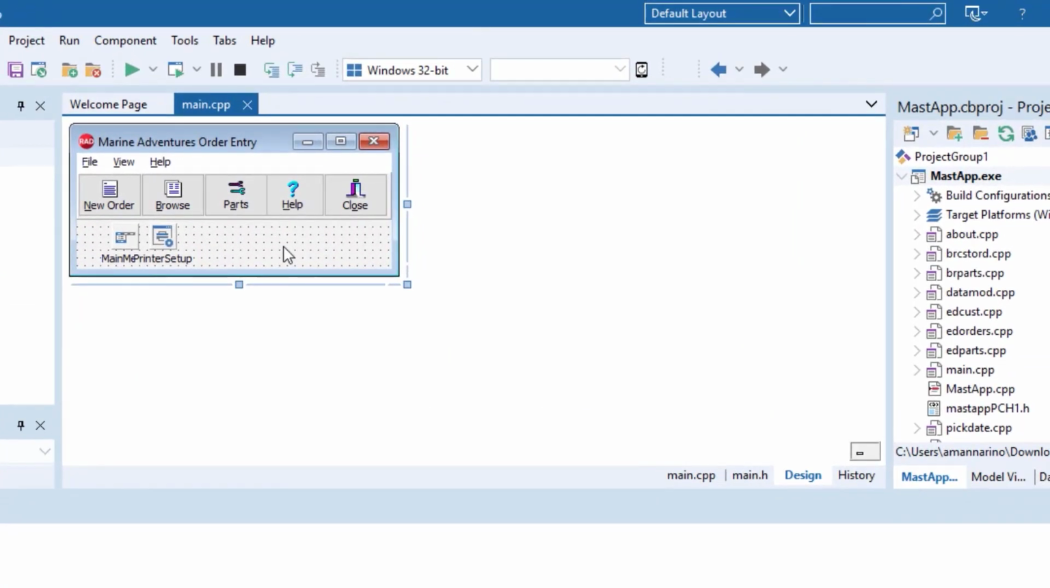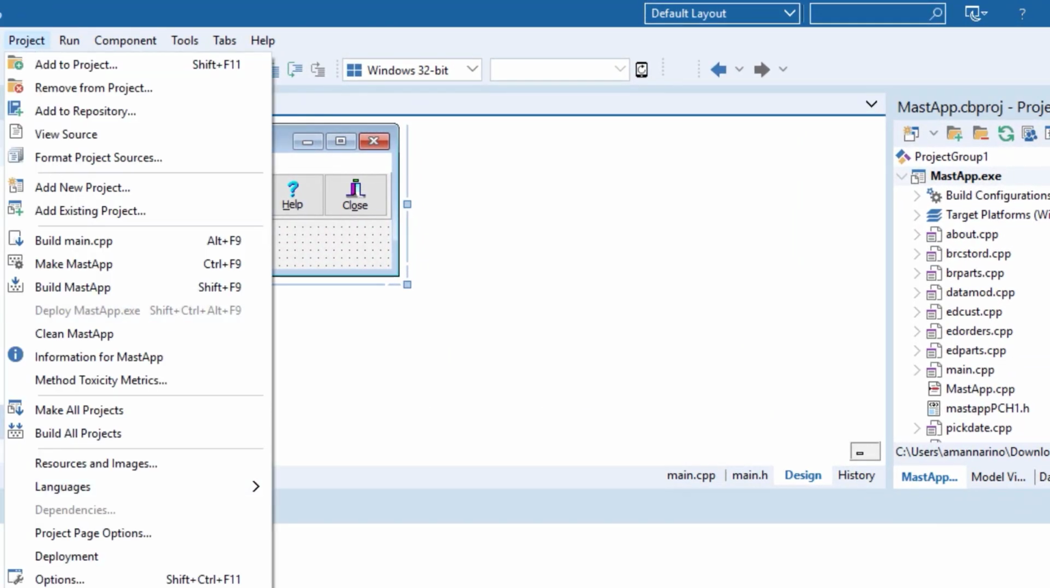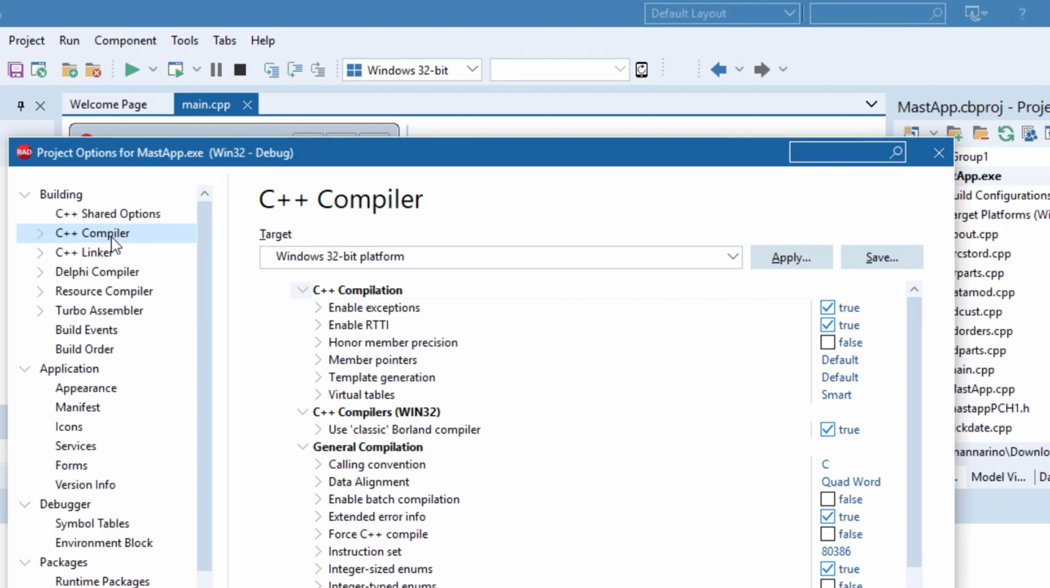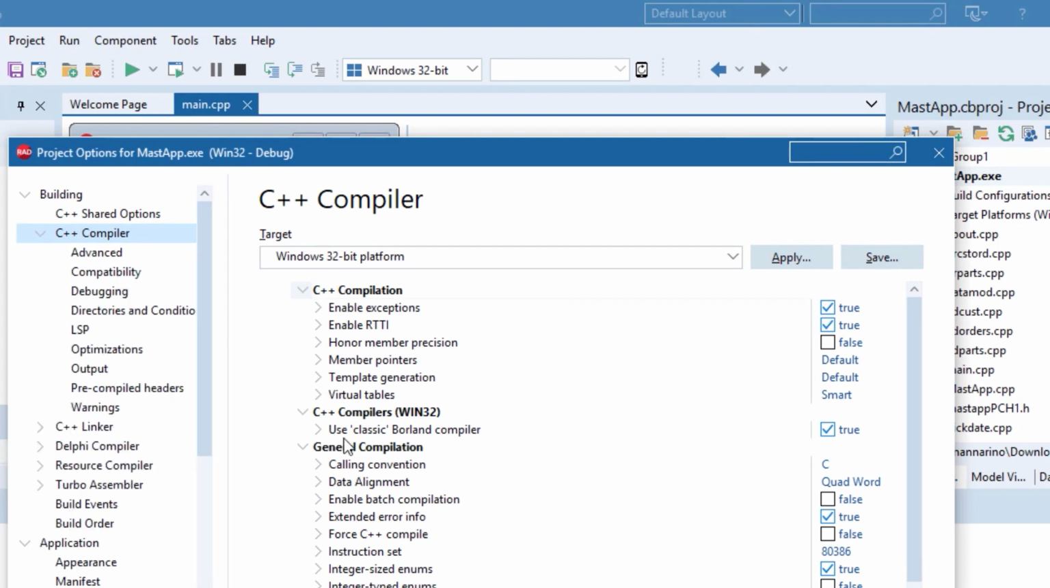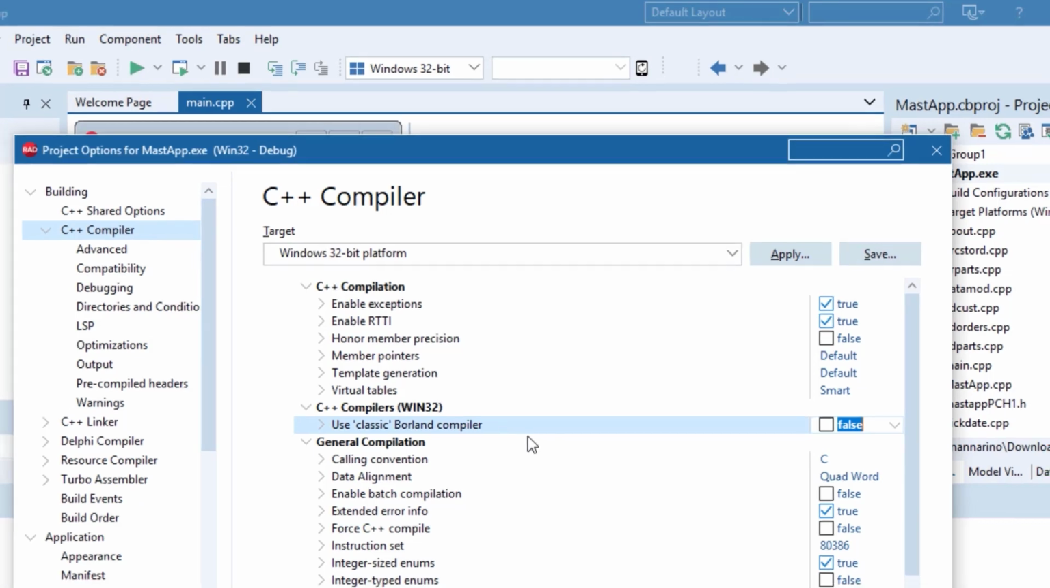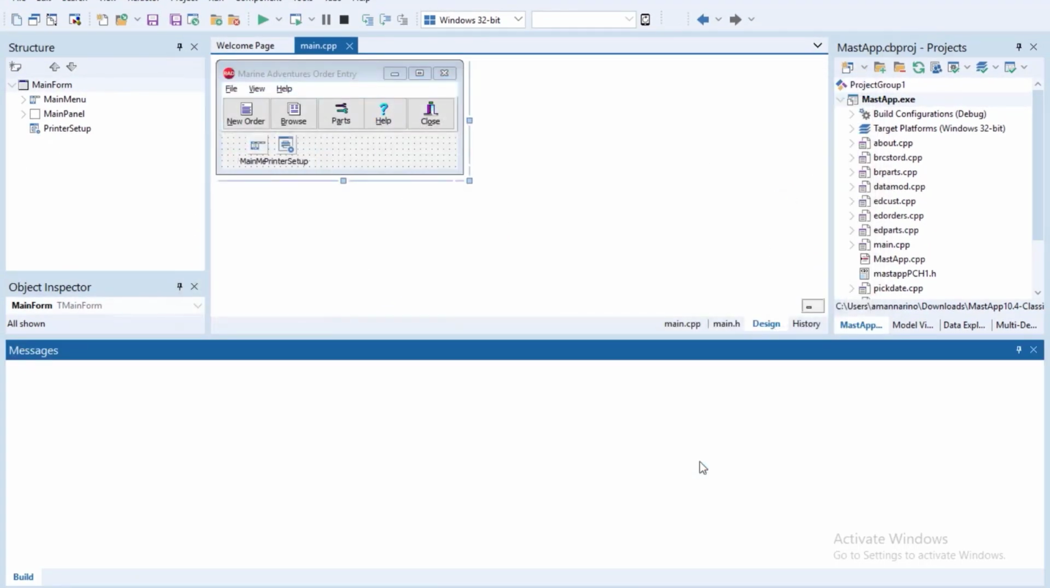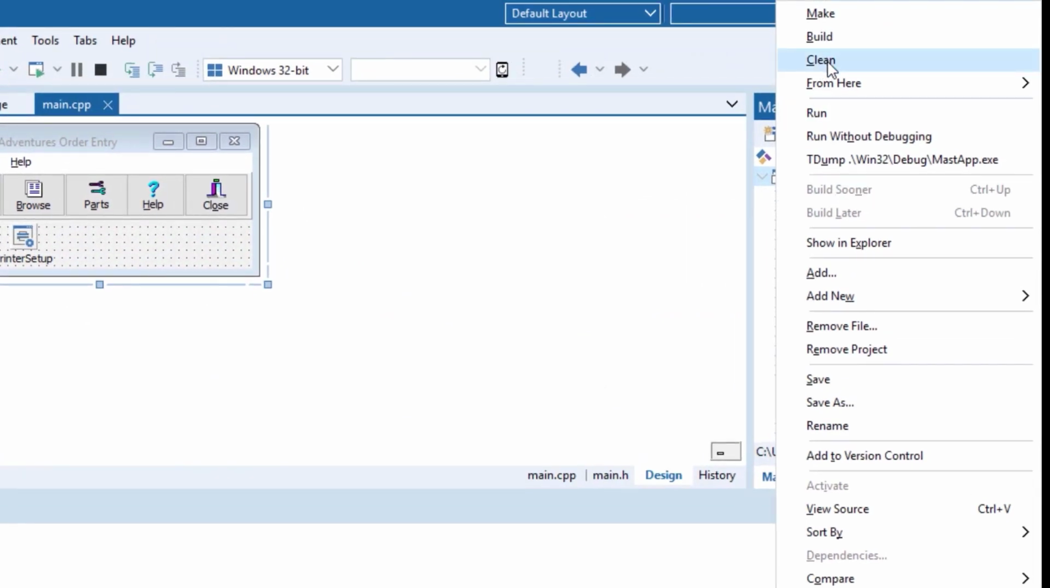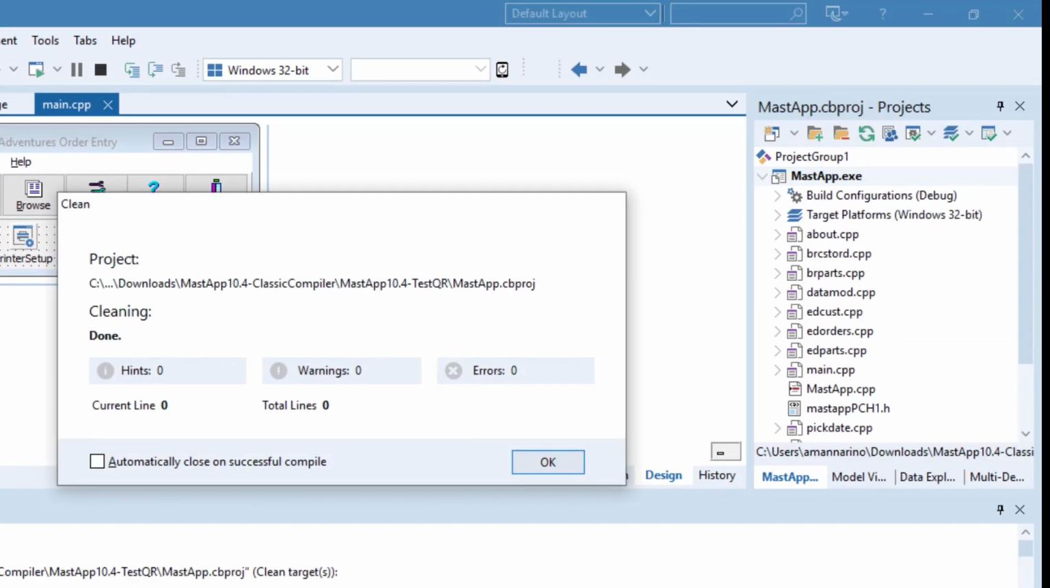To change the compiler, once again, we use Project, Options, select C++ Compiler. So now instead of saying use Classic Borland Compiler set to true, we will uncheck the true, making it false. So now, instead of building using the Classic Borland Compiler, the project will build using the new Clang Enhanced Compiler. Click Save. Let me first clean the project to remove any old Borland Classic Compiler files.